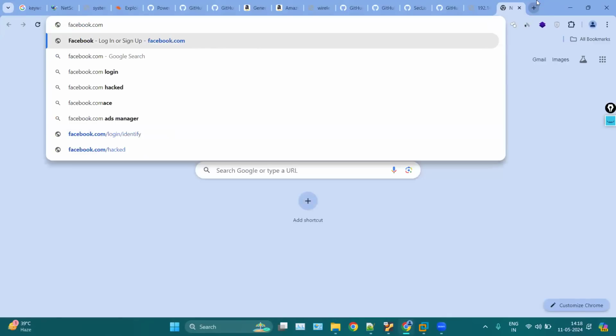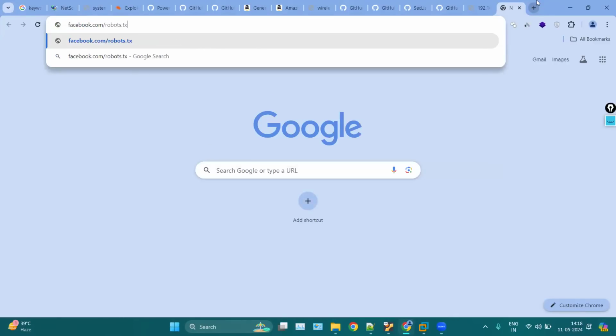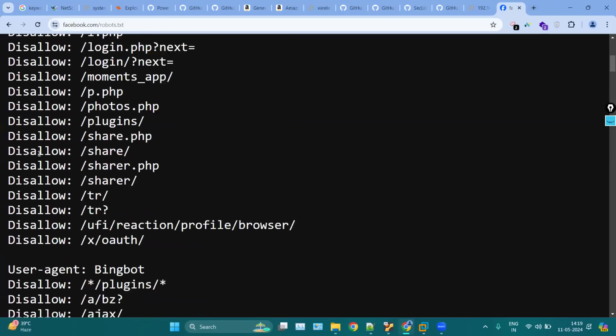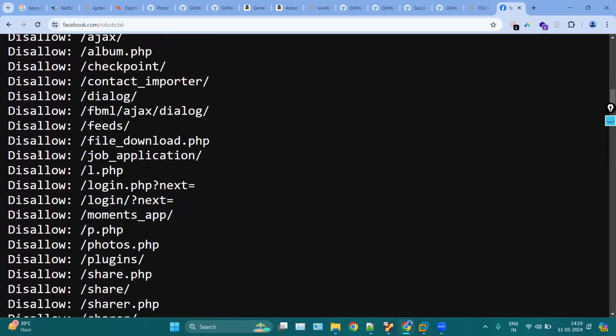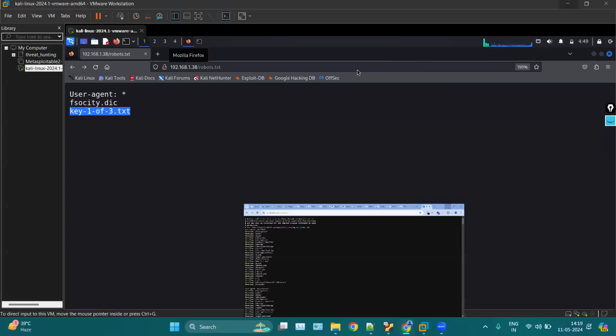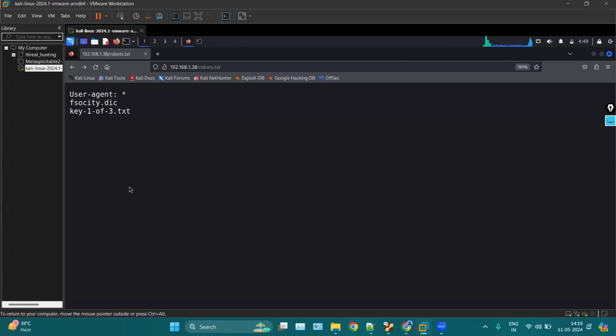If I show you robots.txt. So in the robots file, you can see some are the disallow entries, some are the allow entries. Even Facebook also has this robots.txt. So this robots.txt is a confidential file which may contain some kind of information for the user. For us, it contains the key. Also, we have something which is fsociety.dic, which means there's something we can download.